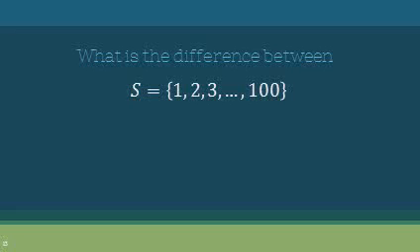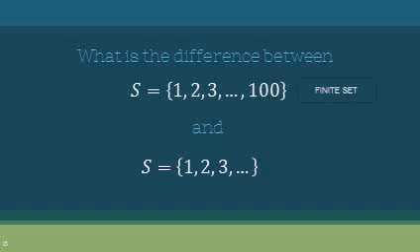What is the difference between yan and ito? Okay. Tingin ninyo. Based doon sa binigay na unang sets. So, the first one is finite set. Kasi nga, that is the first 100 counting numbers, while the other one is the set of all natural numbers. Kaya tinawag siyang infinite set.